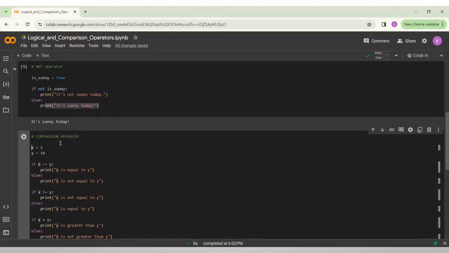Now we will see an example of comparison operators. So the values that we have taken are 5 and 10 in variables x and y respectively. Here is an example of the equal to operator. Since 5 is not equal to 10, in this case, x is not equal to y, this statement should be printed on screen. If we check the second condition, this condition is true since 5 is not equal to 10. So in this case, x is not equal to y again will be printed on screen.